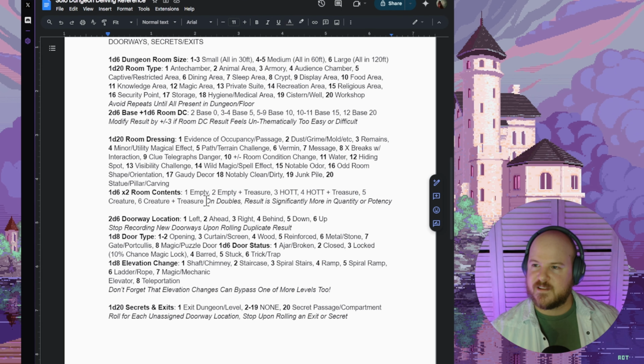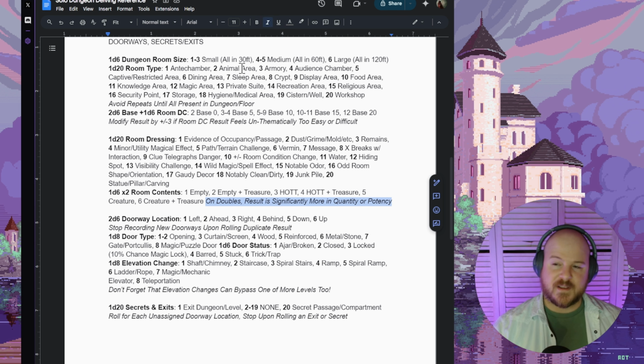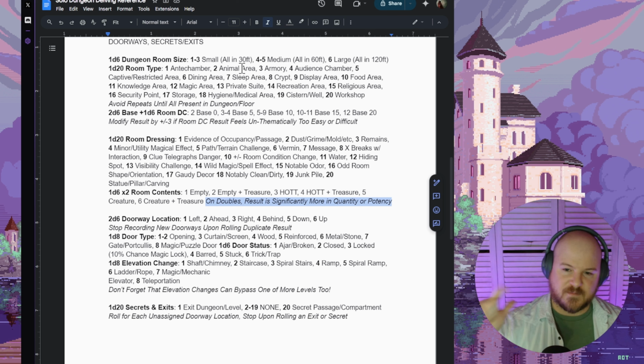So 4 is a HOTT and a treasure, and I rolled a 2, which is empty and a treasure. So down here you'll see at the very end, I have that on doubles the result is significantly more in quantity or potency. So this room is empty. It has some sort of hazard, obstacle, trap, or trick in it. And then it has double treasures.